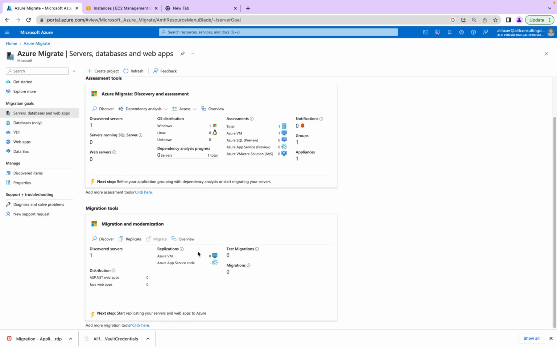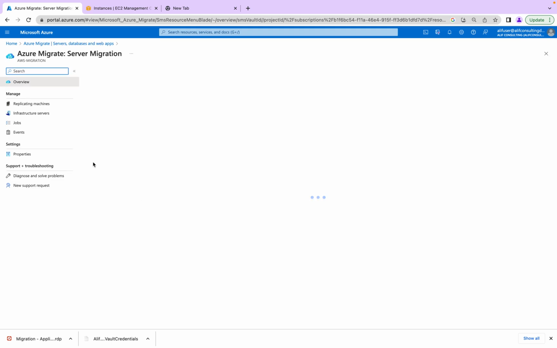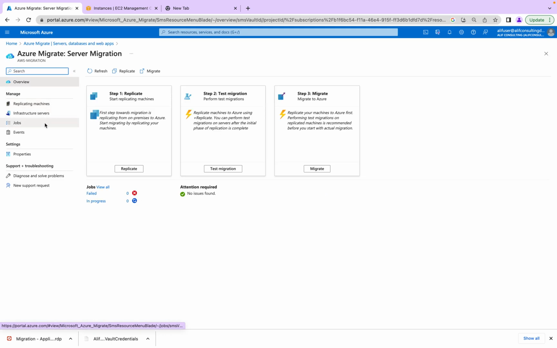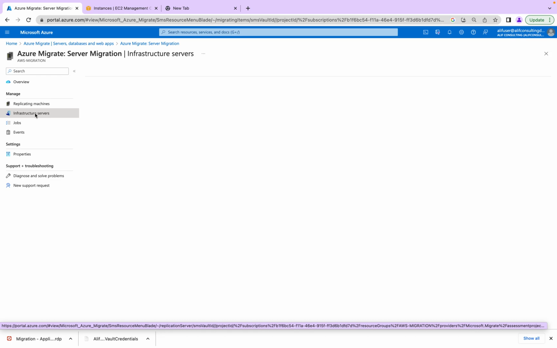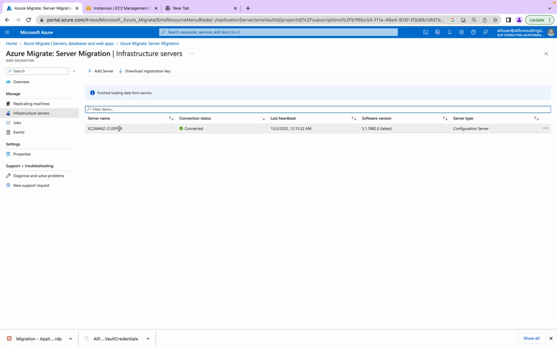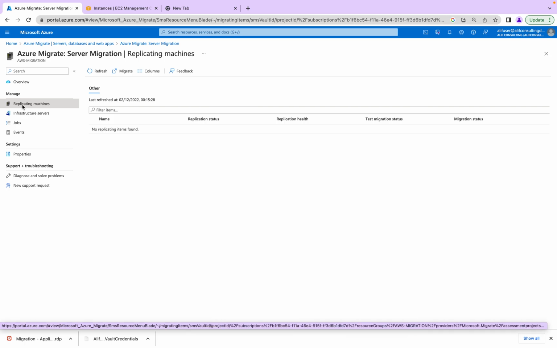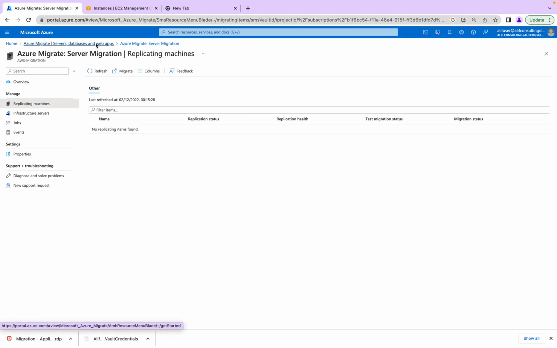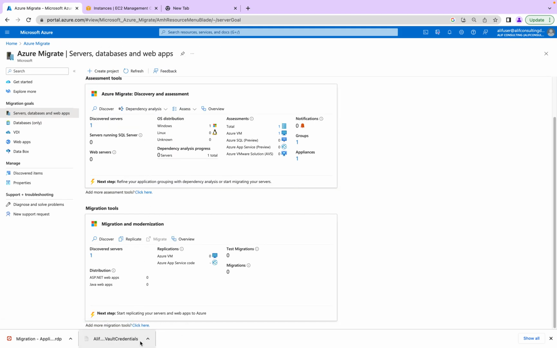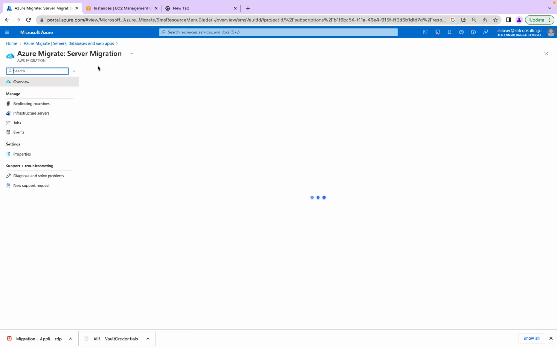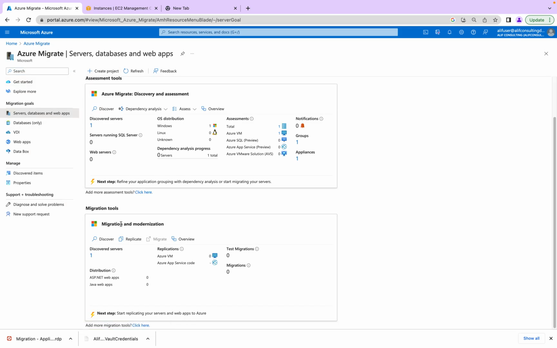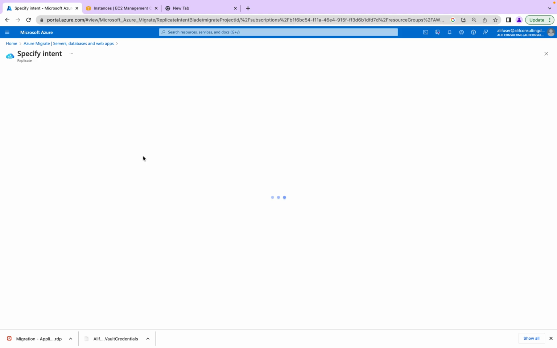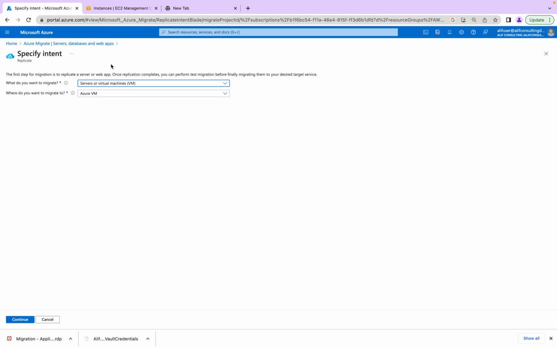That's something I can do by going on the overview, and here I can set up the guest credentials. This is the infrastructure server, this is the application server. The only thing pending right now is, okay, no, this is not the option. So we need to set up the guest credential, and that's something we can do directly from here, not from here. All right.